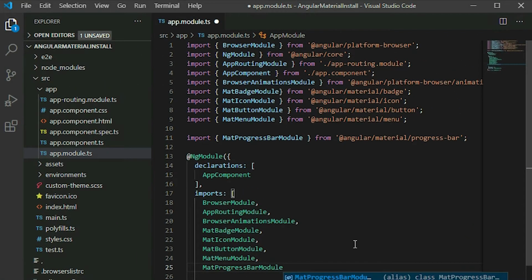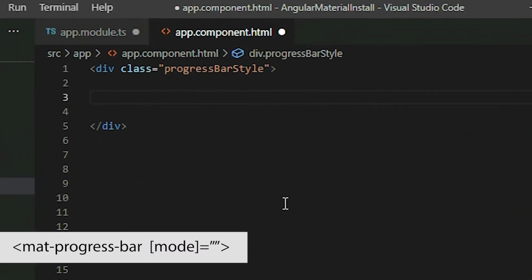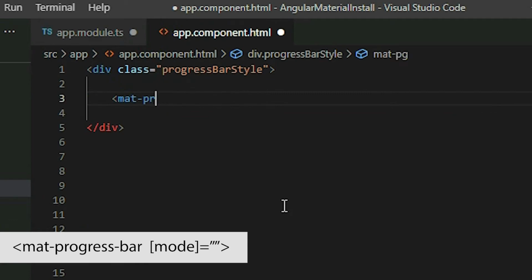To add a progress bar, use the mat-progress-bar element. Then set the mode attribute to either determinate, indeterminate, buffer, or query.